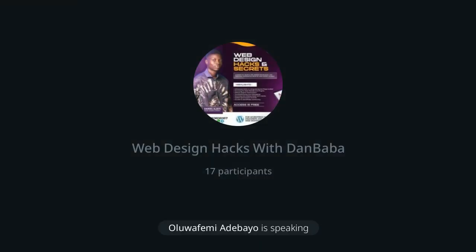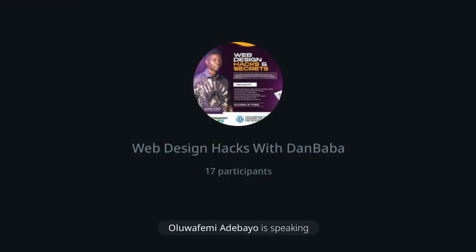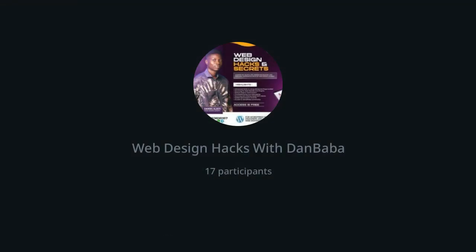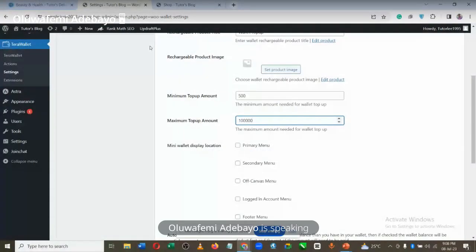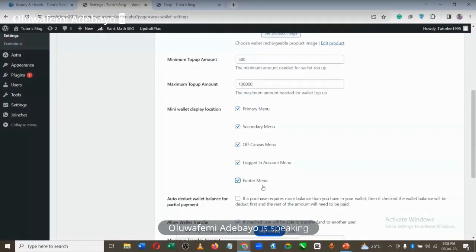For it, if you have a wallet image, you can put. You understand? A person can top up to the account. So let's just say 500. And how much is the maximum amount? Let's just put 100,000 or whatever thousand is there. So do you want the menu to display? I want to display on all menus at the moment.